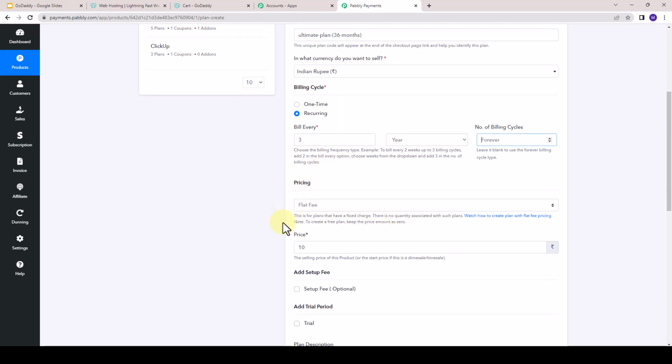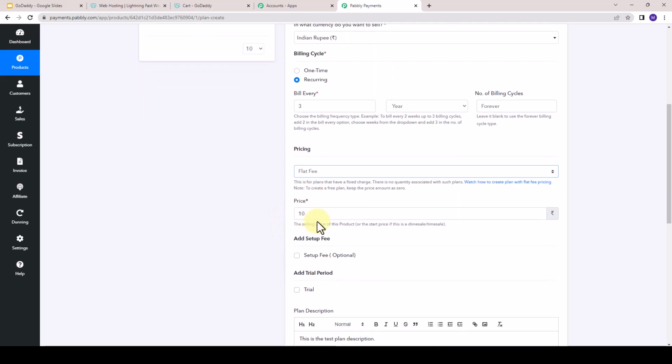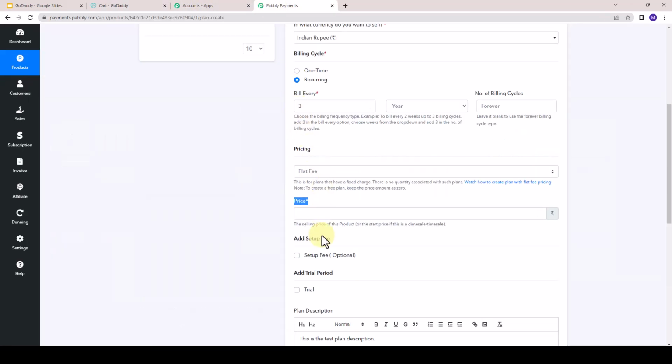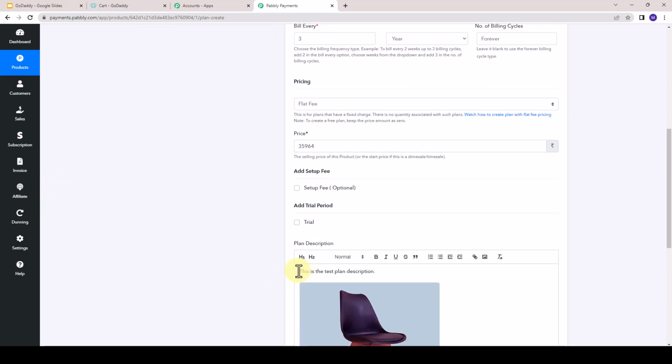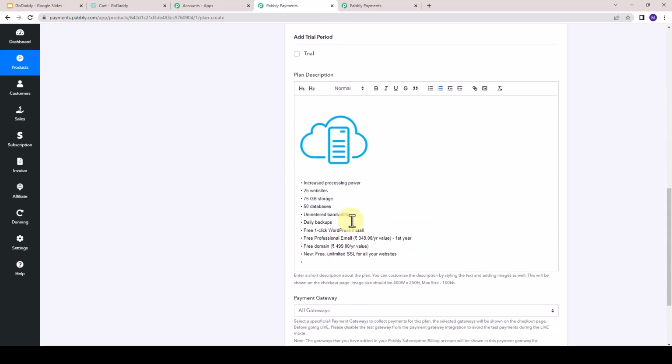For the pricing, I have kept the pricing as flat fee pricing, and now I'm going to enter the price. So here we can see the price of the unlimited plan for 36 months, that is 35,964. So we are going to enter the same price in Pabbly subscription billing, that is 35,964. Once that is done, I'm going to enter the plan description. So here I have entered the plan description.